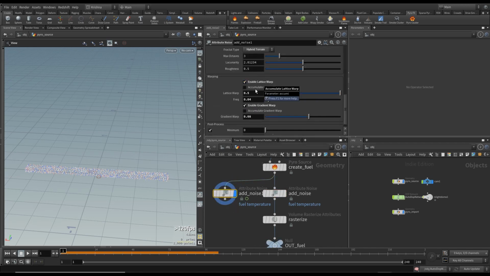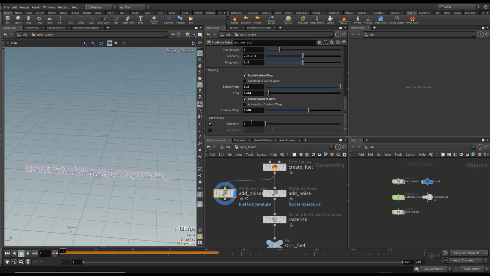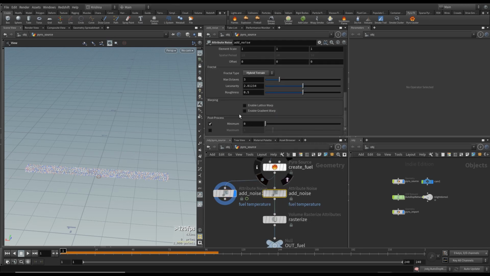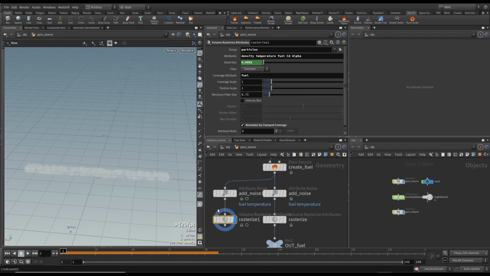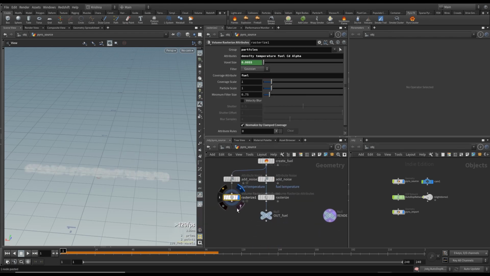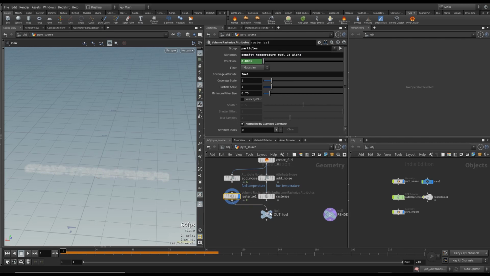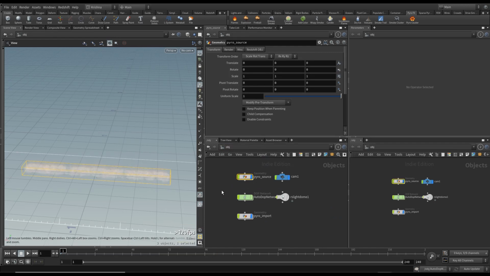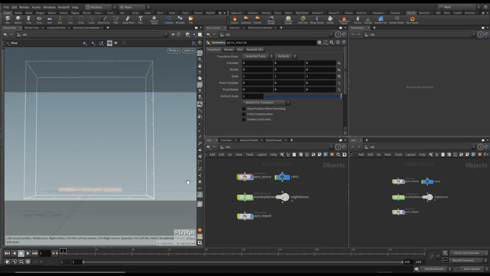And then enable the lattice warp. Sorry. You don't need to do this, but you can just copy these values if you like. By default, that is not enabled. So I created a separate node for rasterize here. This is the typical rasterize that I got from the Flames shelf tool, and this is the one that I created. Here, if you notice that I've removed the velocity, and I've added coverage attribute to be fuel. Rest of them are all the same. It's normal stuff, and it's out fuel.